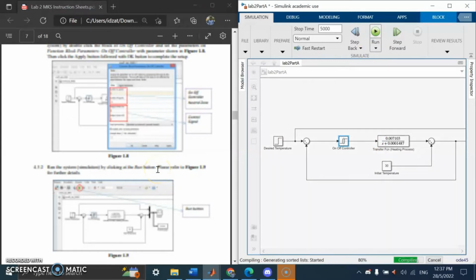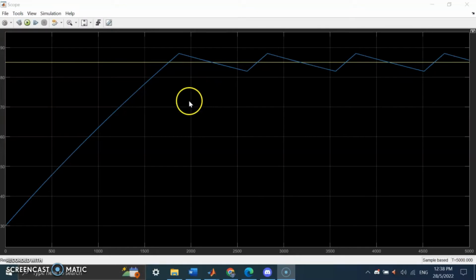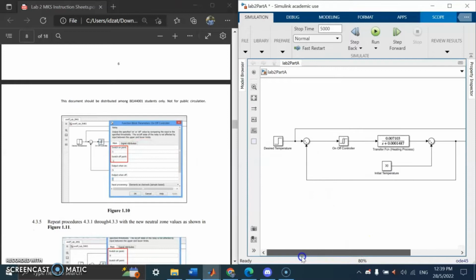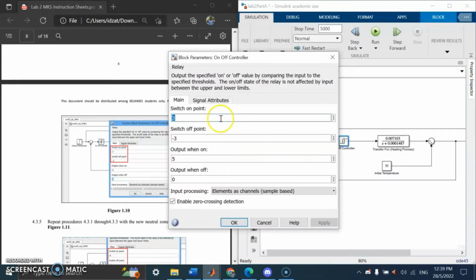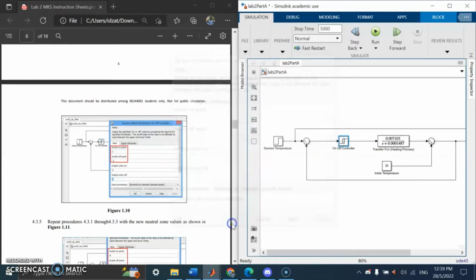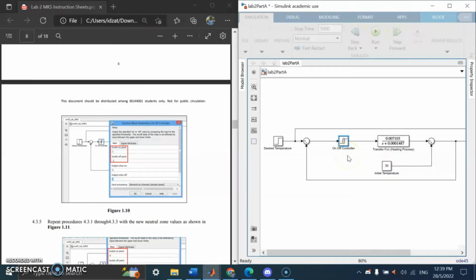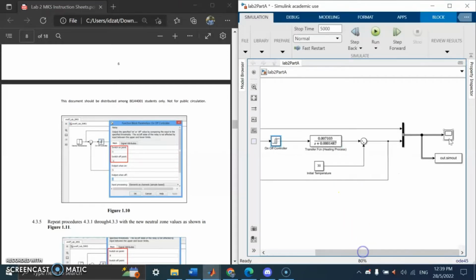Graph for the -3 and 3. So after that, we change it to 1 and -1. So we click apply and OK. We run. So we get the output from this scope. So this is the output for -1 and 1.